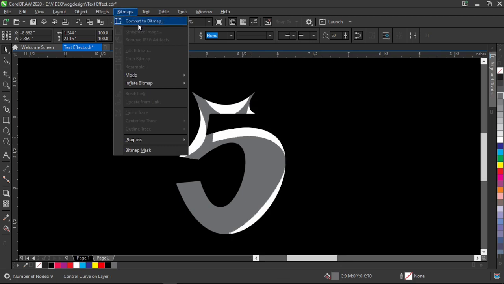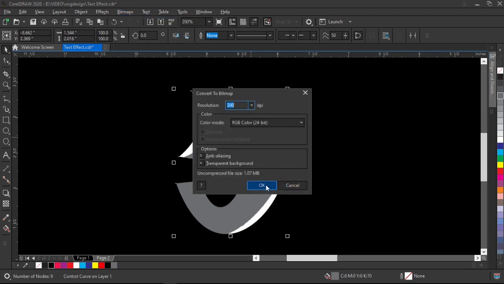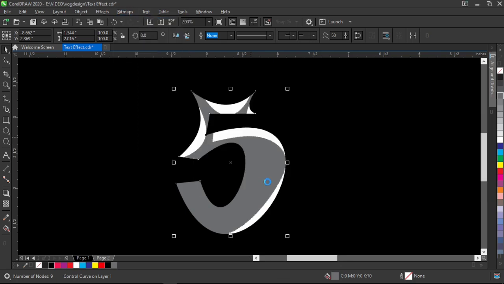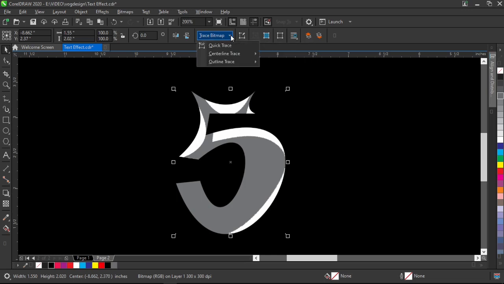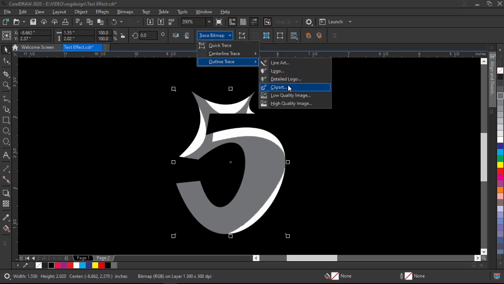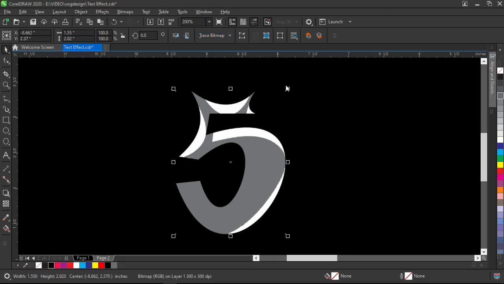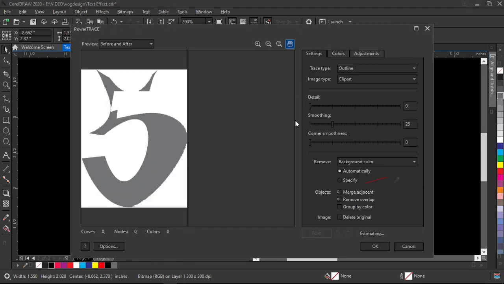Come to your bitmap, convert to bitmap. So I can go to edit these layers to the color you want. Once you convert to bitmap, you come to your trace bitmap. Go to either clip art or quick trace, whichever one you want to use.